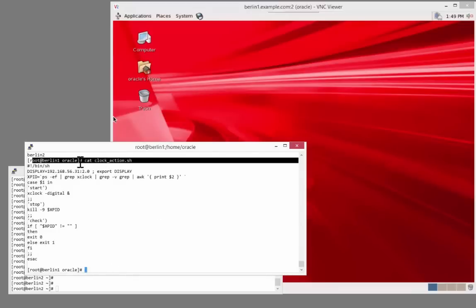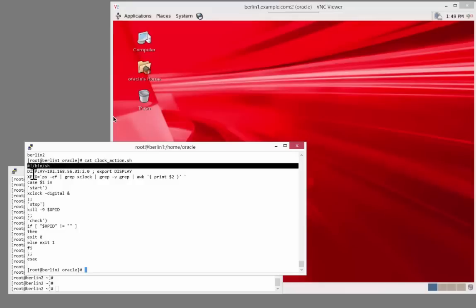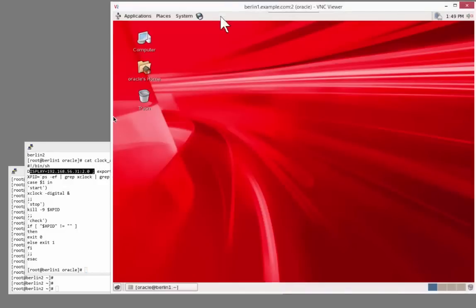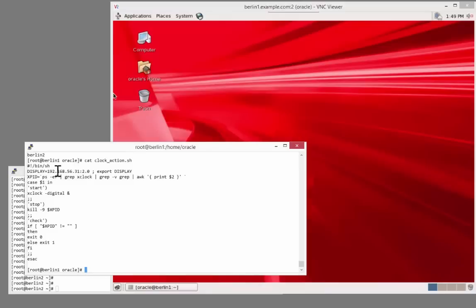The script is clockaction.sh. Begin by launching a Bourne shell. Set my display variable to my X server, which is here. And then set the variable xpid to the process ID of the clock if it's actually running. I'm just using ps to extract the PID and save it into xpid.